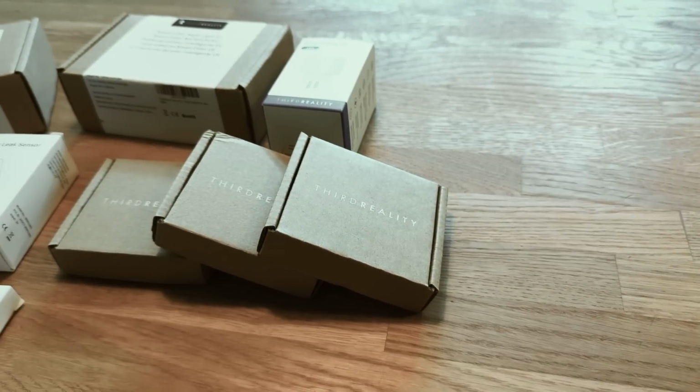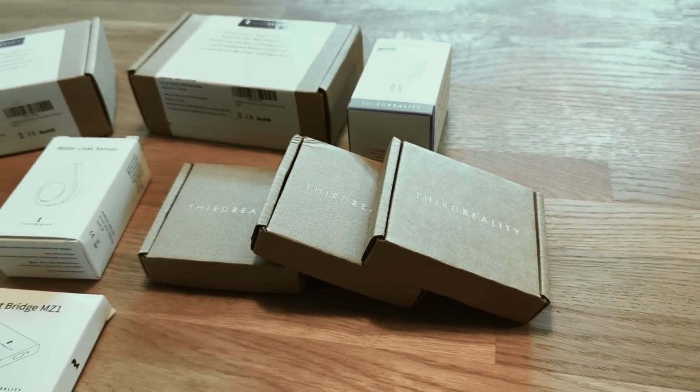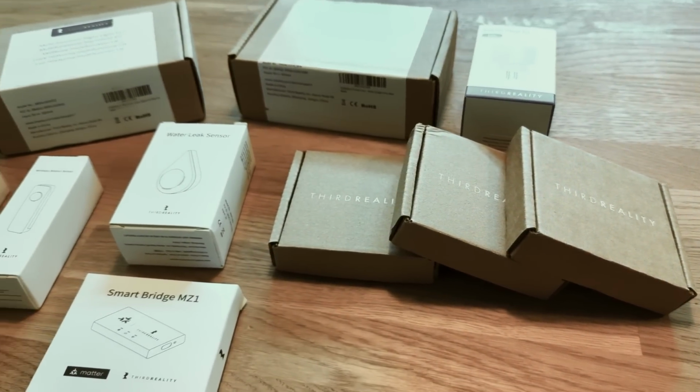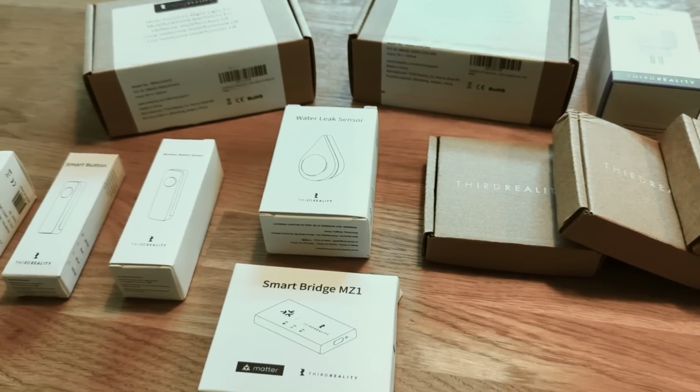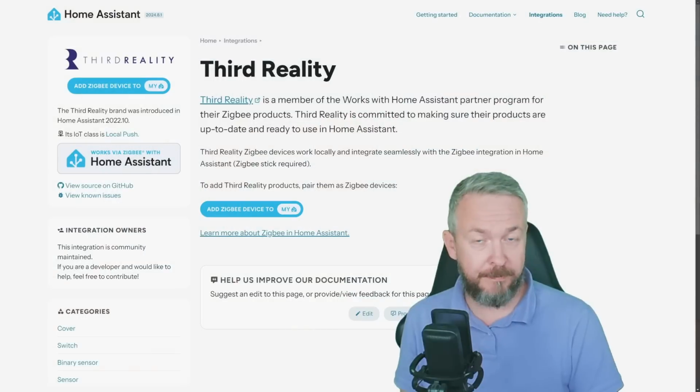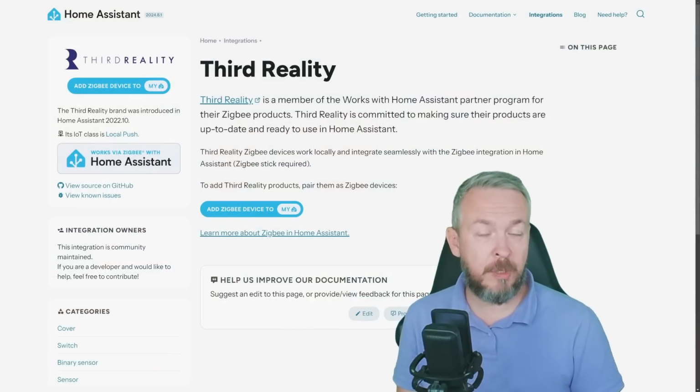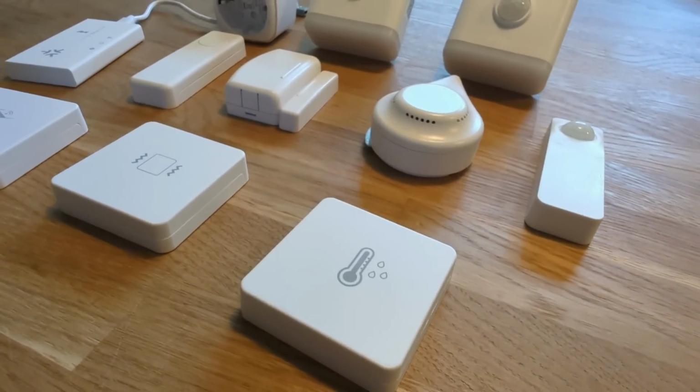About a month or even more ago, Third Reality sent me a bunch of devices and I was really looking forward to testing them. Why? The reason for this is this one here. Third Reality is an official part of Works with Home Assistant. In this case, works via Zigbee with Home Assistant.